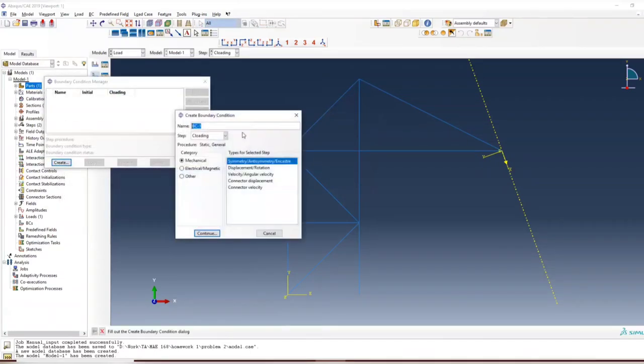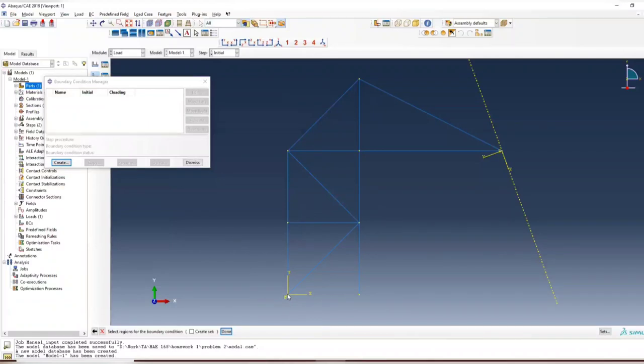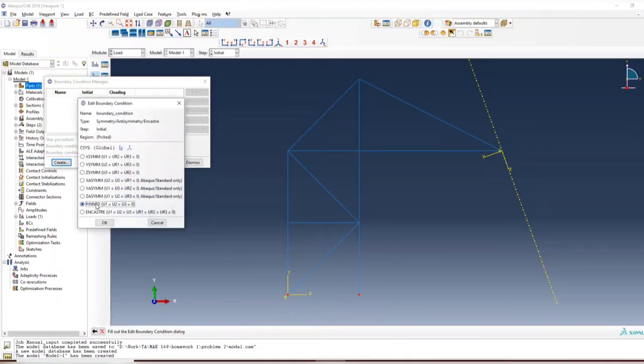Now create a boundary condition. The boundary condition should be in the initial step, before the load step. Choose the first one. Choose these two points to apply the boundary condition, which is pinned.